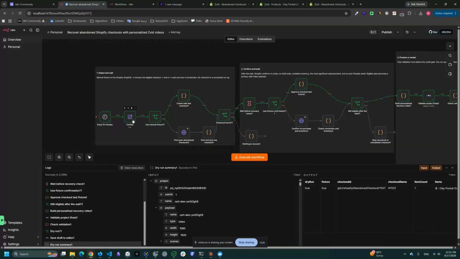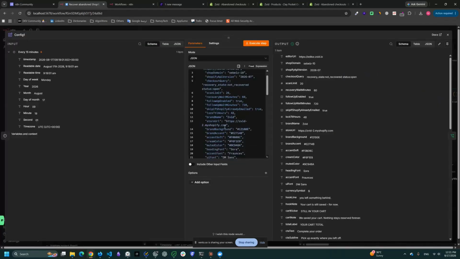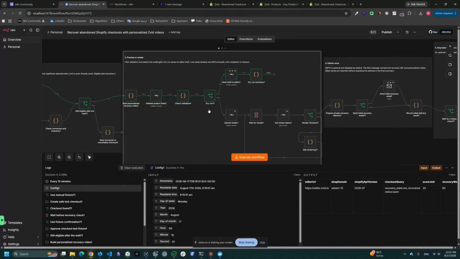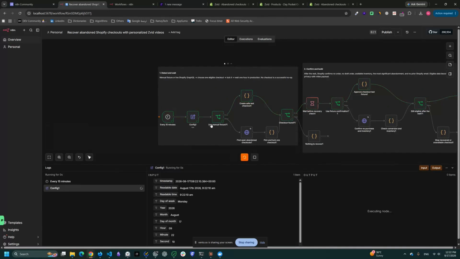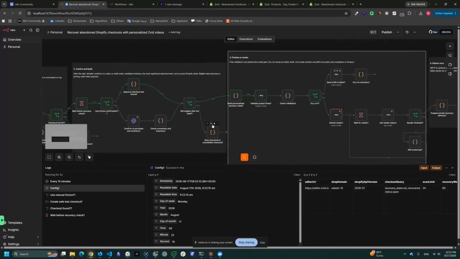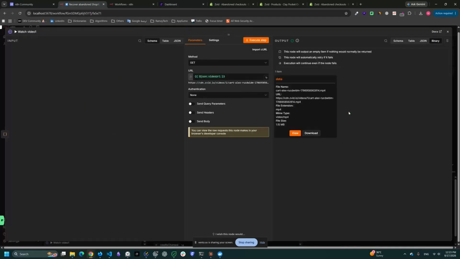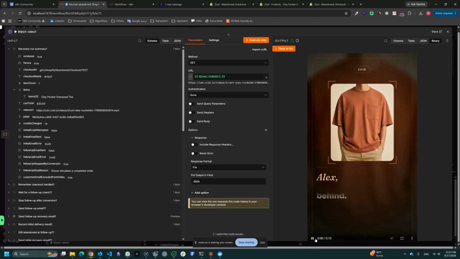Once the preview is approved, switch dry run to false. The false output now routes to submit render instead of save draft to editor. The official Zvid nodes submit the project and check the render status until the MP4 video is ready. Let's run it. The render completed successfully, and the finished video is available in the workflow output.